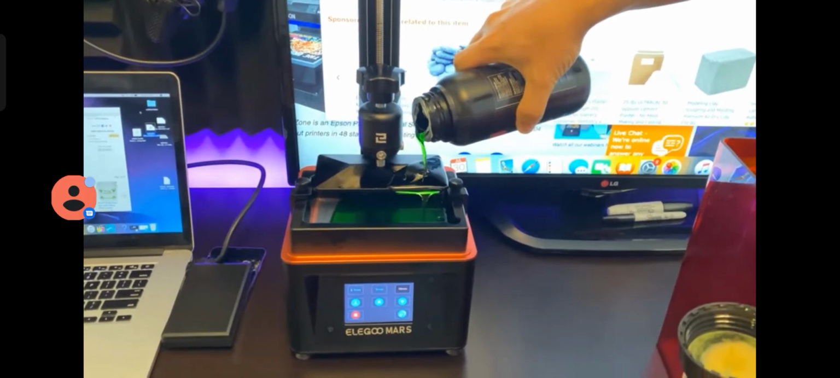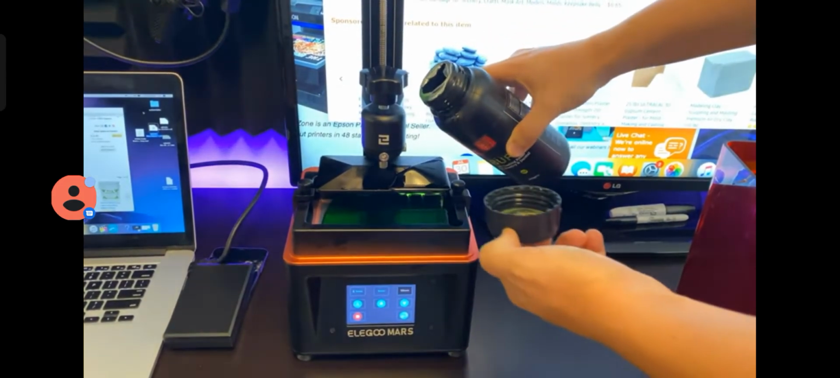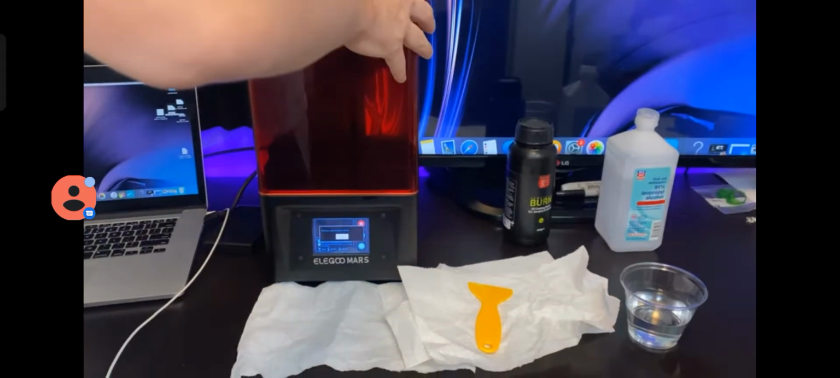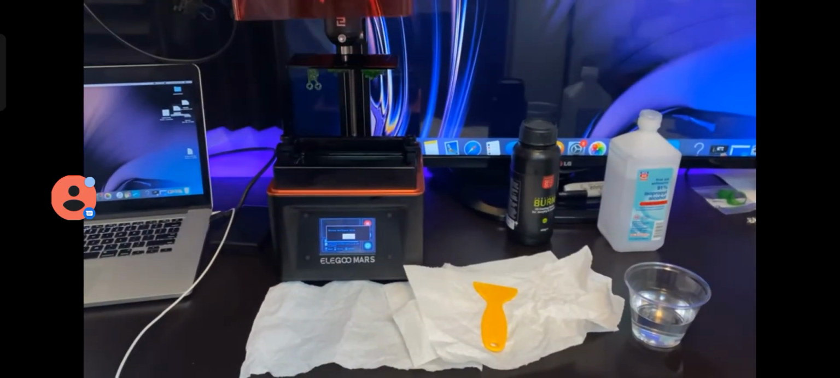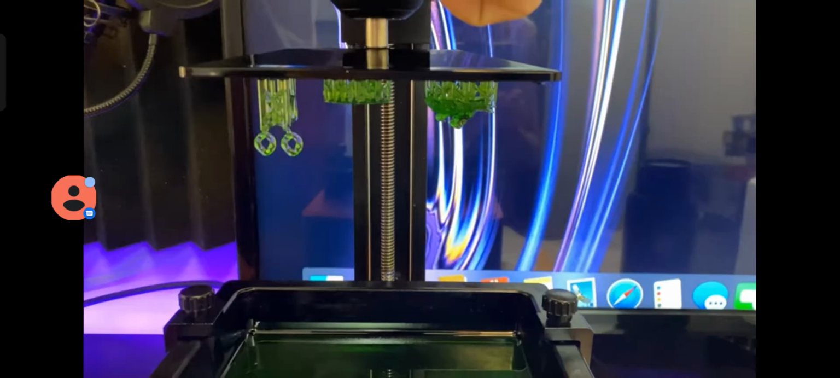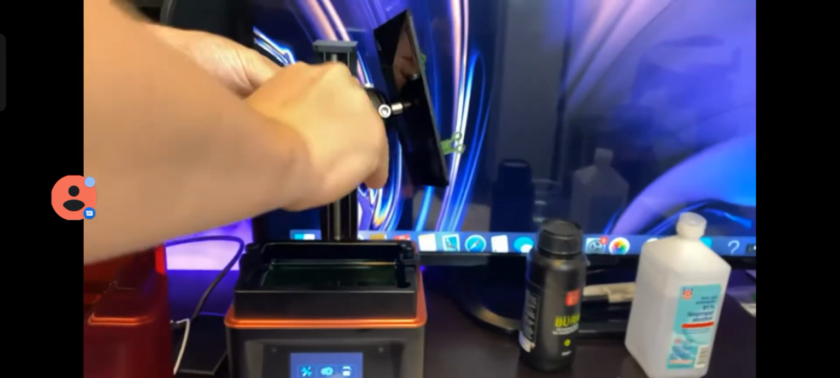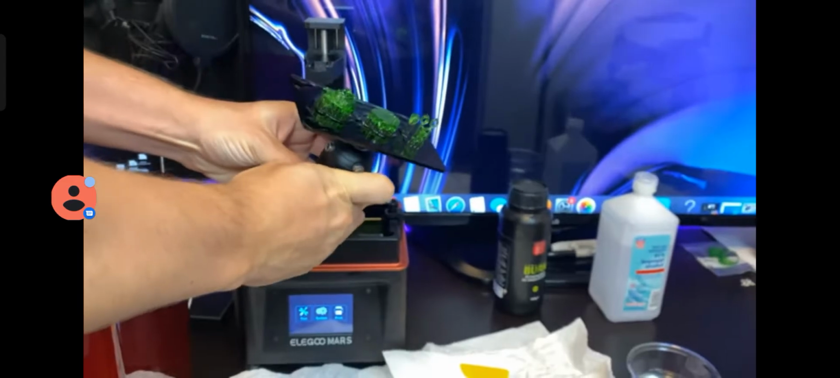It's going to take the machine a few hours to print the waxes. You can also print multiple waxes at once. Alright, now the machine is done printing. We're going to take the lid off, unscrew the plate, and flip it over. And here you guys can see how the machine printed the wax.